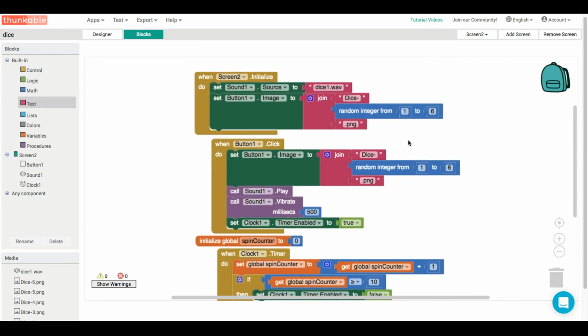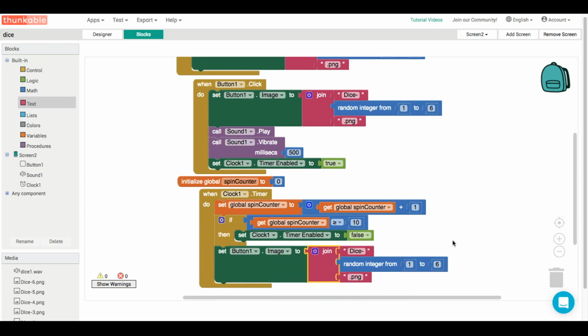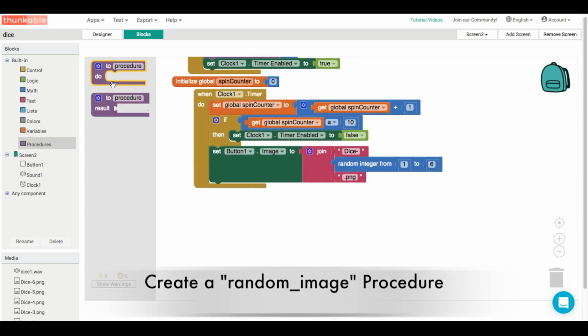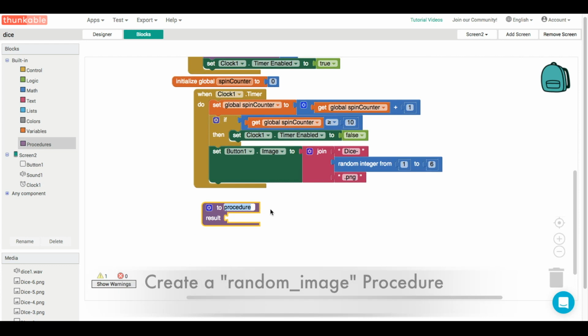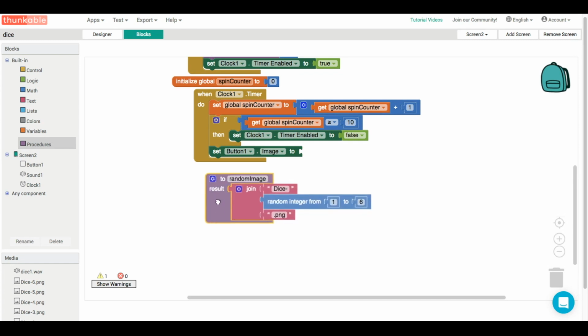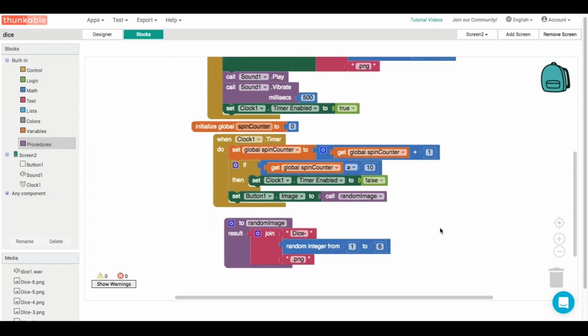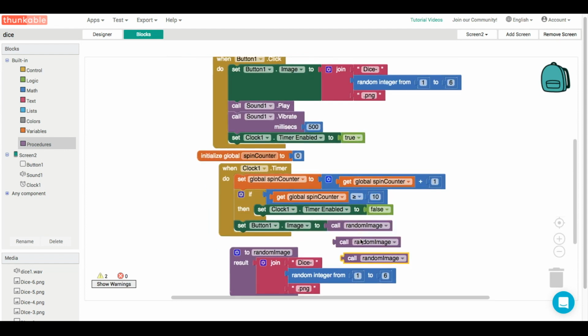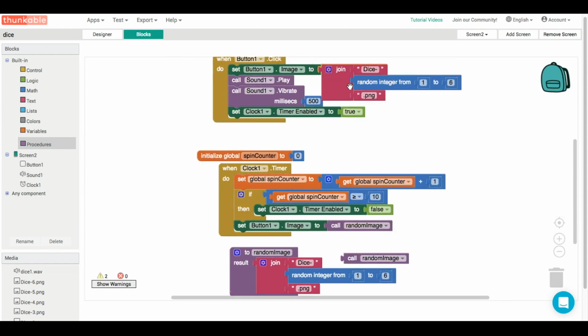But at this stage now, everything is up and running and should work just like we saw at the beginning of the app. All I'm noticing there is that we've got a little bit of repetition. We're using those exact same four blocks in three different locations. To make our lives a little bit easier, to make our code easier to maintain, maybe if we want to use different types of dice, maybe a die with 12 faces, what we can do is put this all into a procedure. We'll call it random image, and then we just use the random image block three times here, and then in our screen initialize event as well.